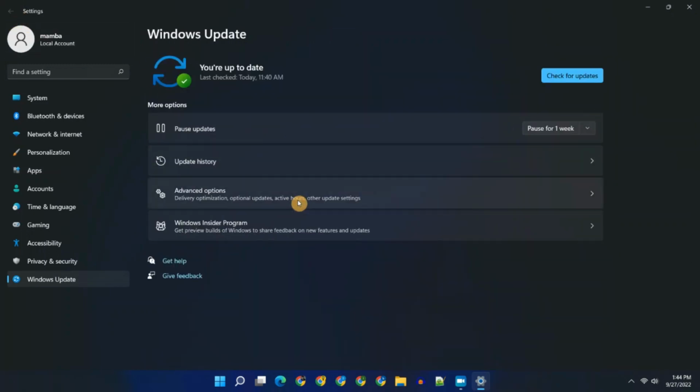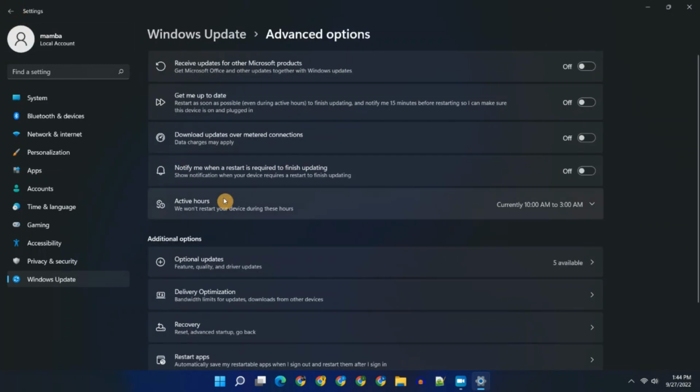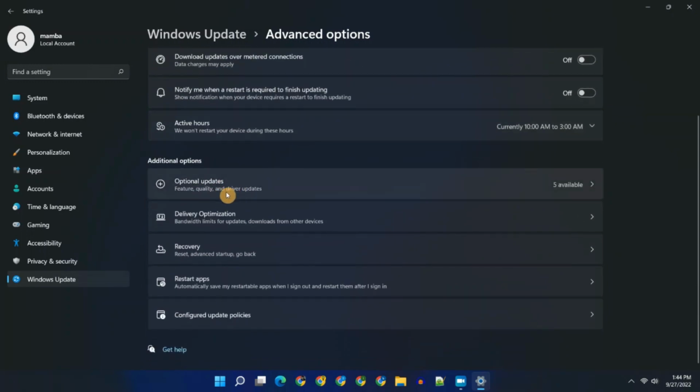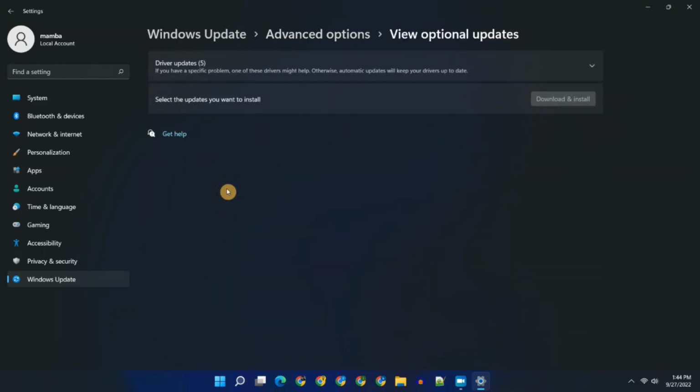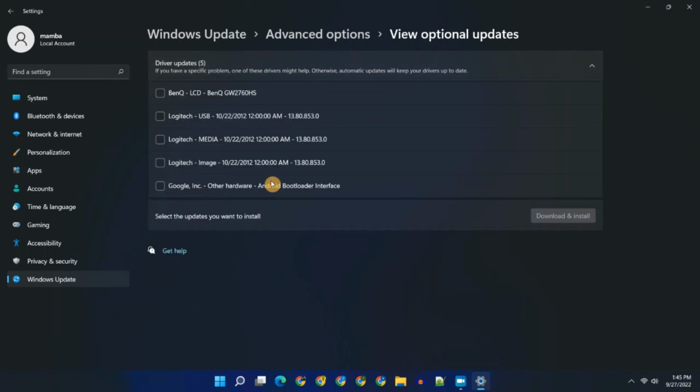Please go back and choose Advanced Options. Select Optional Updates. Here you get your optional driver updates. You can choose all or select only the drivers related to your problematic device. Down below here, please tap on Download and Install.